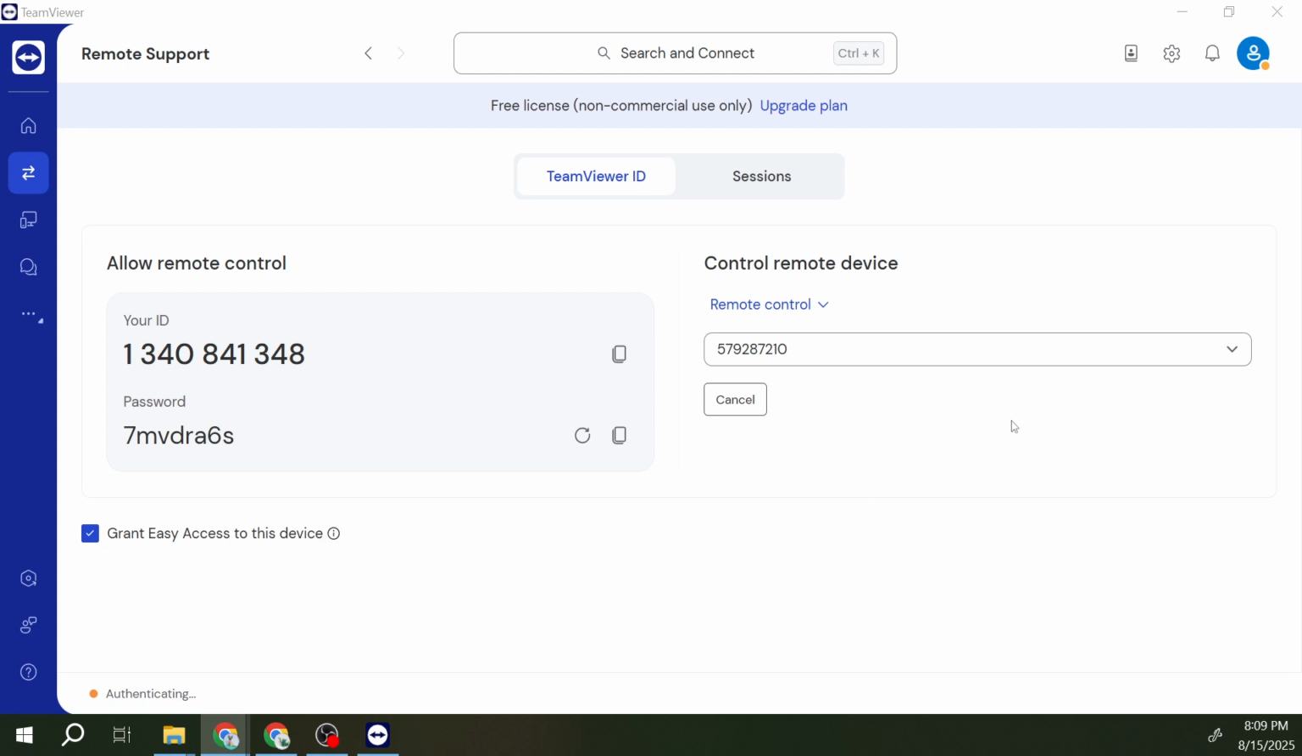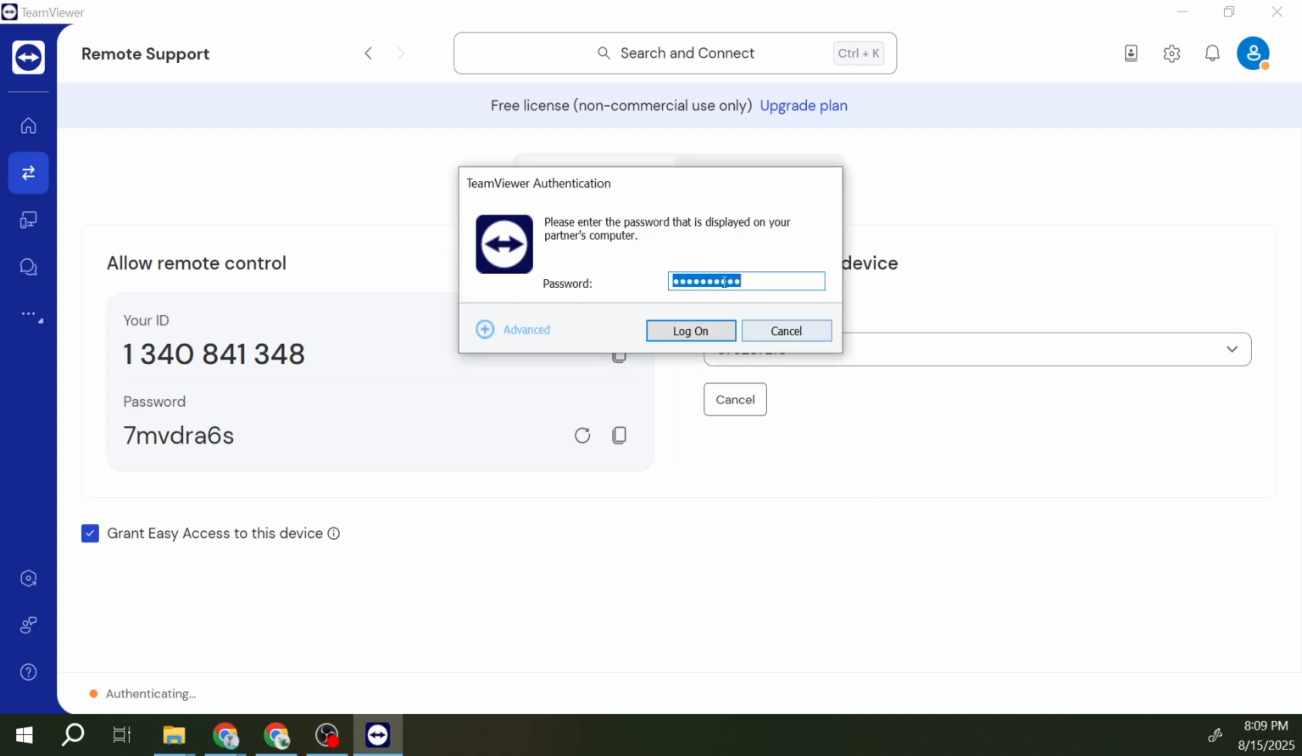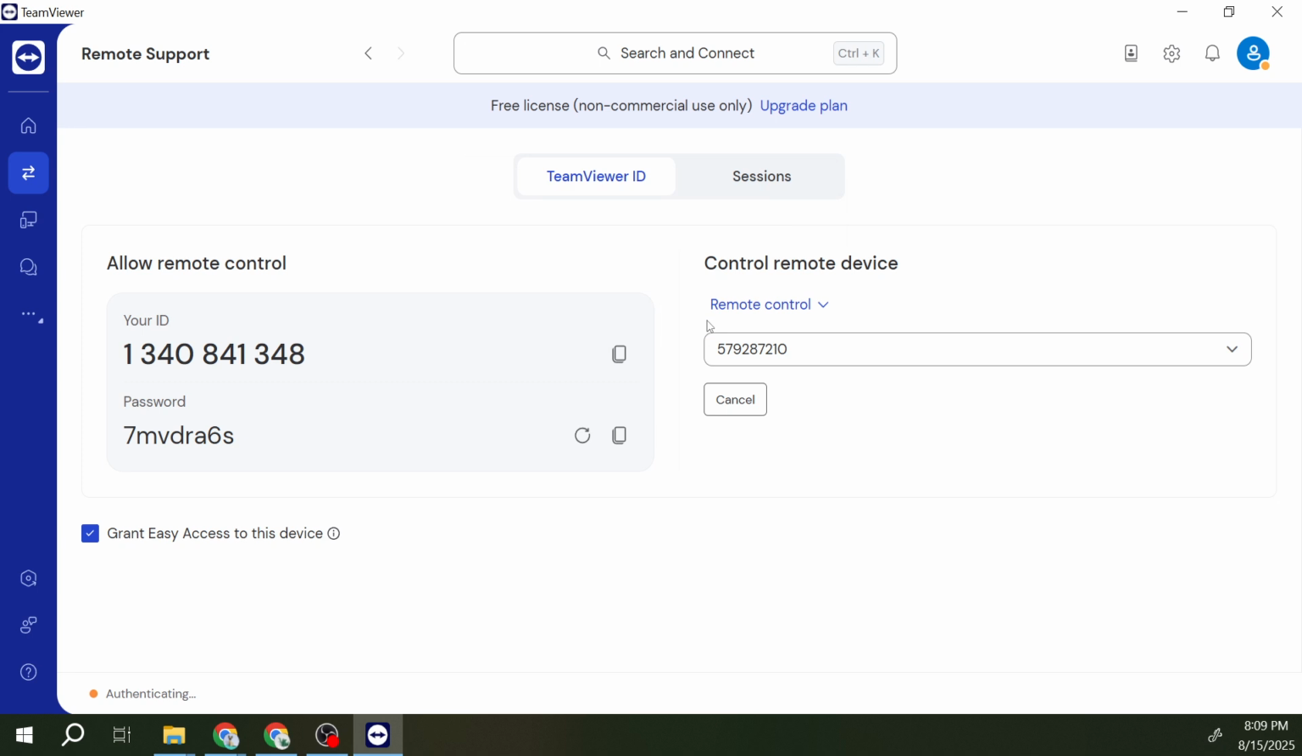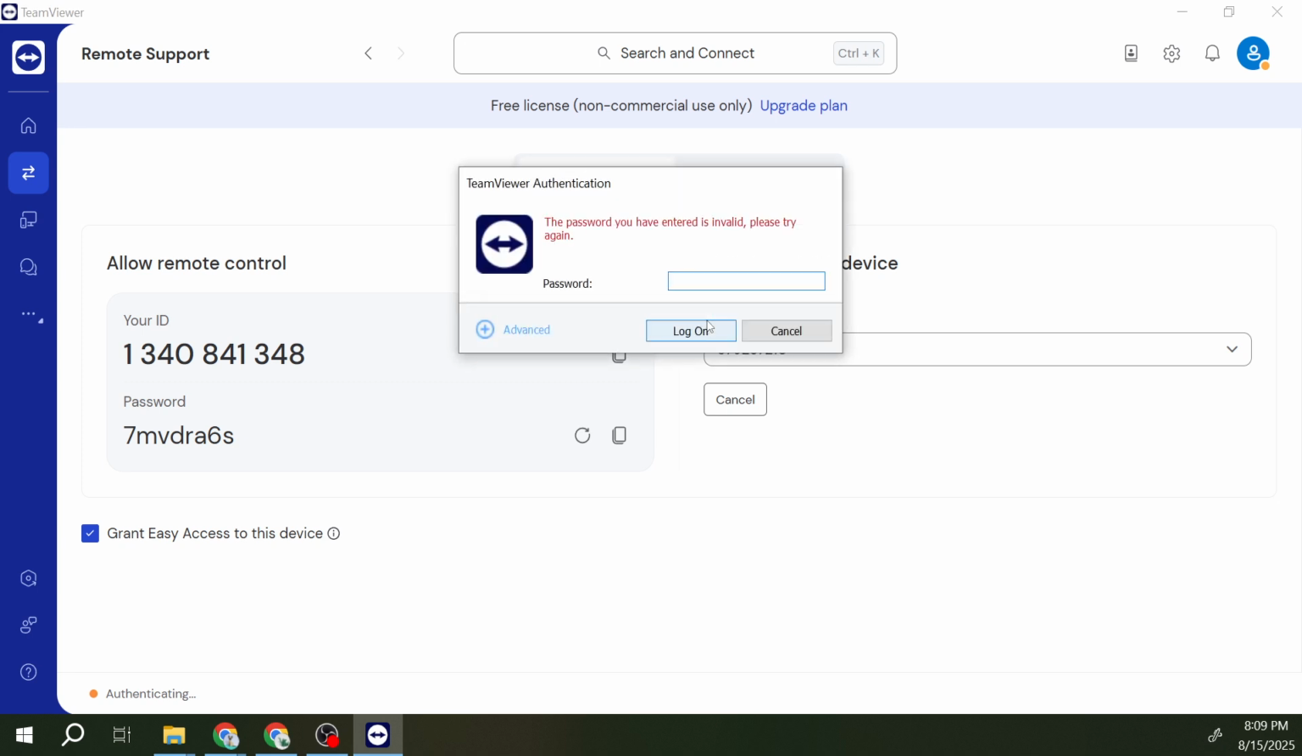In some cases, if easy access isn't enabled on the remote user's device, they will need to manually grant permission for the connection to be established. This is an additional layer of security Teamviewer employs to ensure both parties are aware and consent to the connection. The remote user simply needs to confirm the access, and you'll be all set.